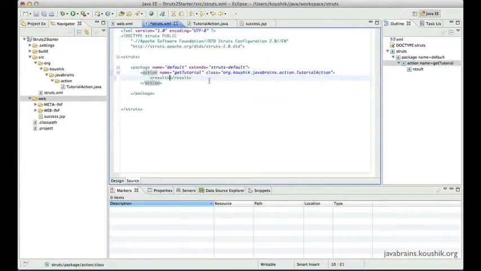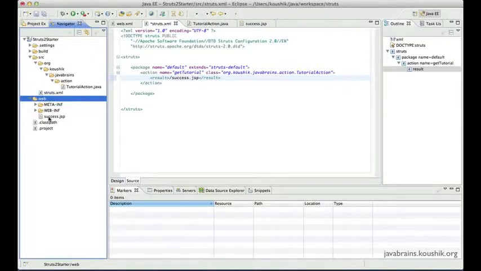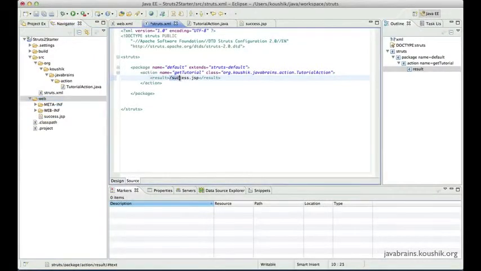So now I can show success.jsp as a result of tutorial action. So let me just do that. I will say success.jsp. Okay. Note that I've used a slash here because it's actually in the web directory. So the success.jsp is directly inside web, so the path is slash success.jsp. If you have another directory inside which you put the JSP, you can specify the path over here.